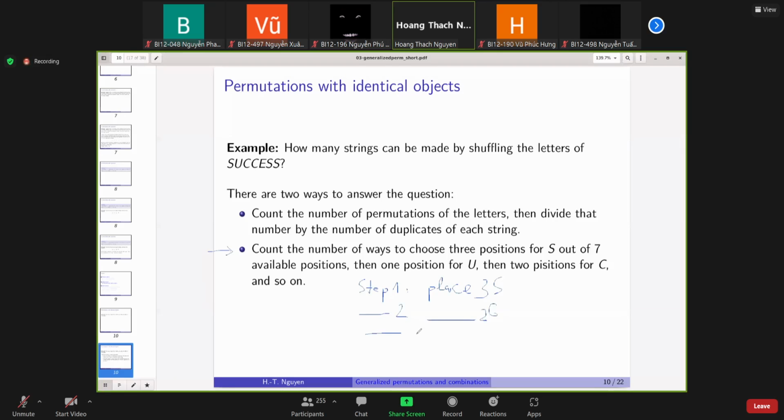Step 3, you choose a place for 1 E. And of course, you can change the order of the steps. They are interchangeable, so nothing forbids you to choose a place for the letter U first, and then choose the place for the other letters. And you can verify by a simple calculation that the order of places that you do doesn't matter here. So that was the second approach.